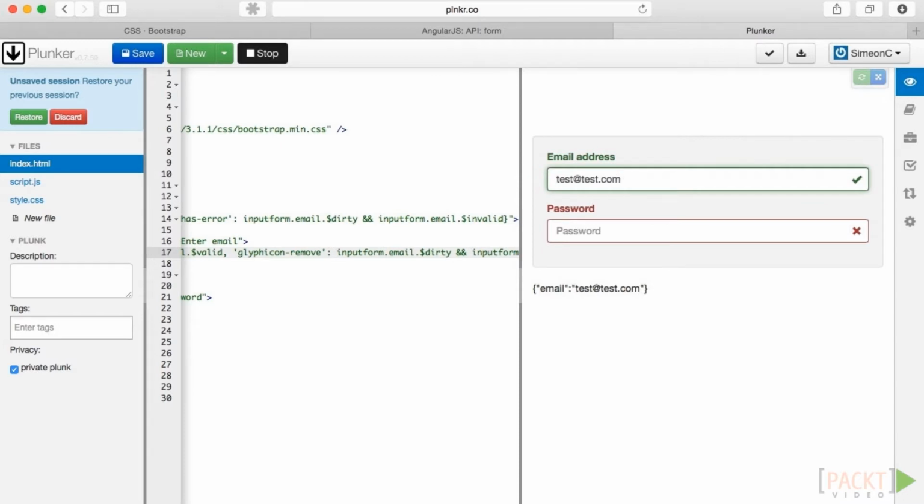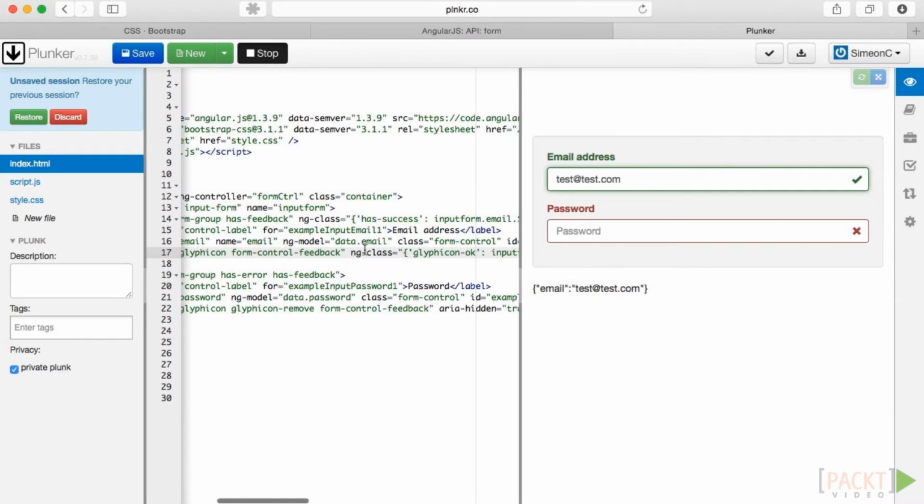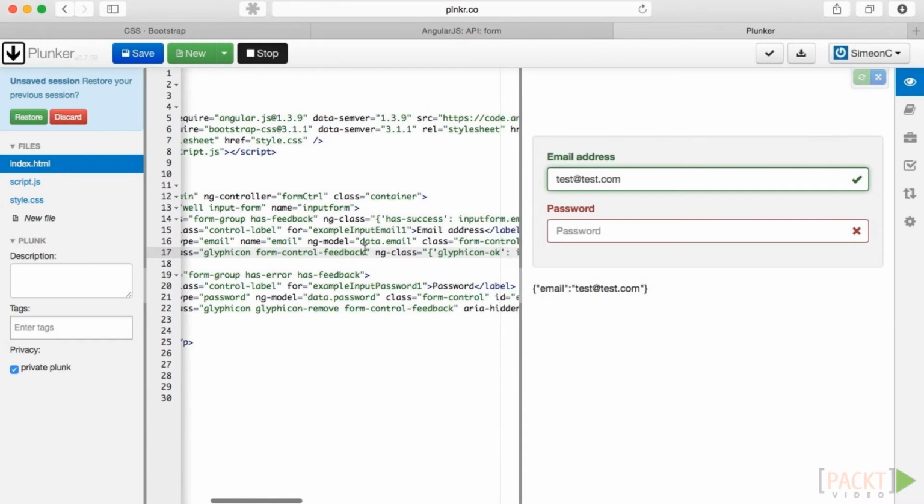Now, the great thing about how this code is structured is that it then becomes very easy to use the same code to style the password input. Changing the name to password is necessary. Note that we need to add the required attribute to the password field for anything to show up. Otherwise, it will just show up as valid immediately.